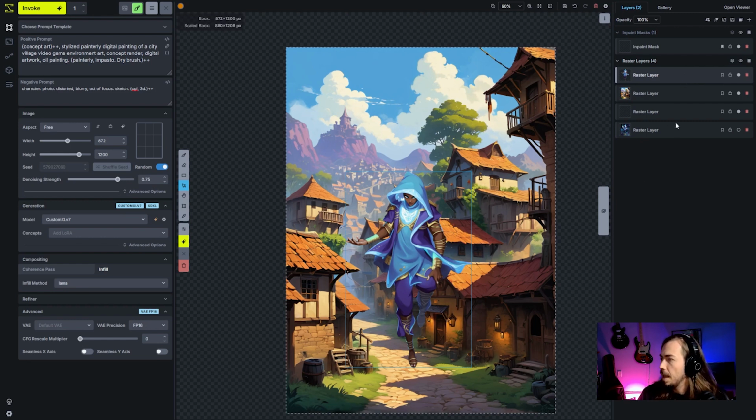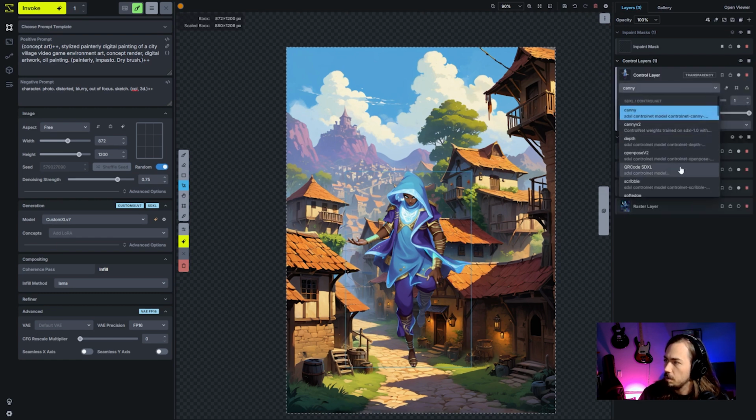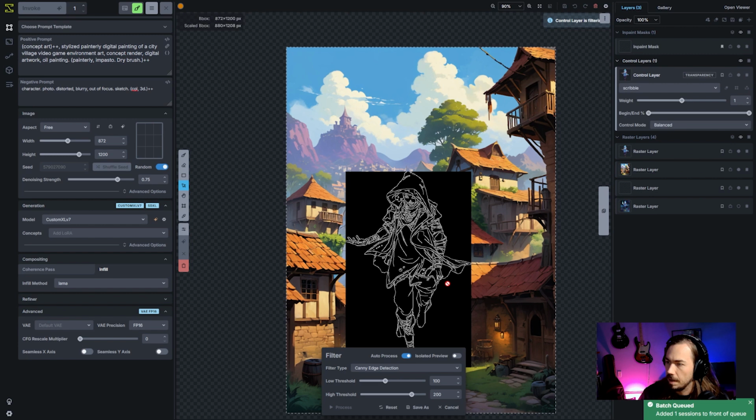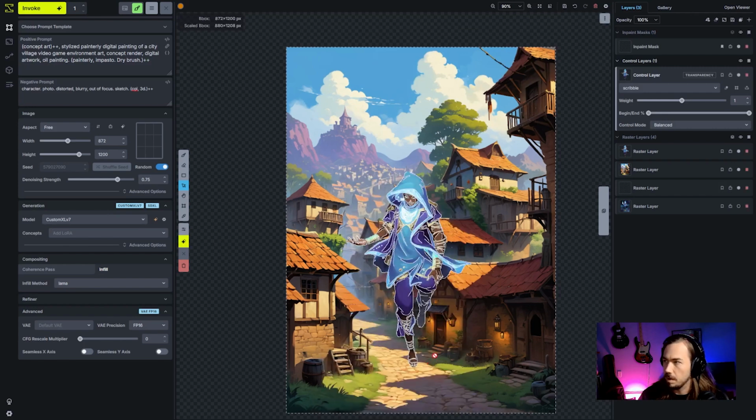It's super fun. So if we want to, I'm going to copy this fella to a control layer, and we'll do a scribble. So we've got our scribble control layer there. I'm going to save that as. Now when you're doing filter, you actually also have all of the same functions. So we can save this as a new control layer or just replace the current one. So we'll replace the current one.